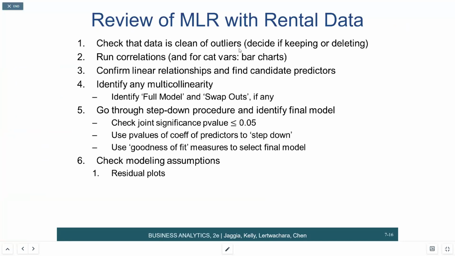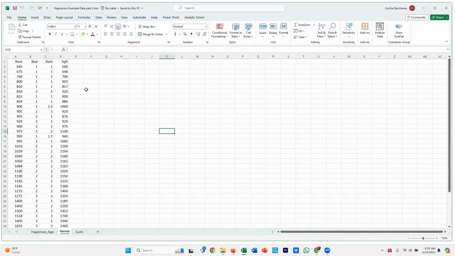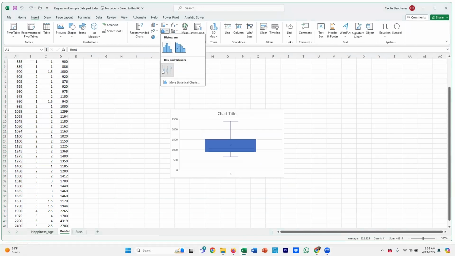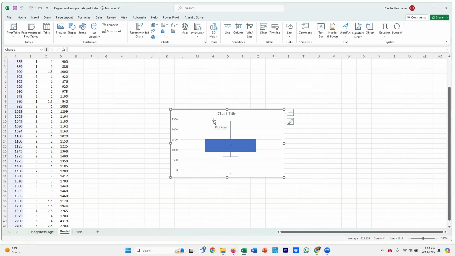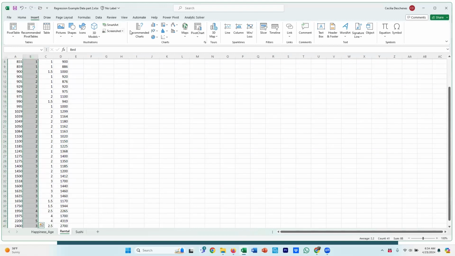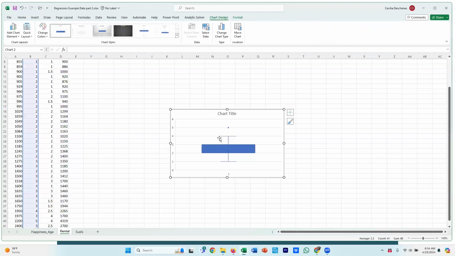We're going to check that the data is clean of outliers, or decide if we're keeping or deleting any of the outliers. So let's quickly look at that. I'm going to start with the rent. We all know the trick of looking for the box plot. No outliers in rent, so I'm just going to delete it. Now I'm going to look at bath. Yeah, I do see an outlier for the baths. So number of baths.